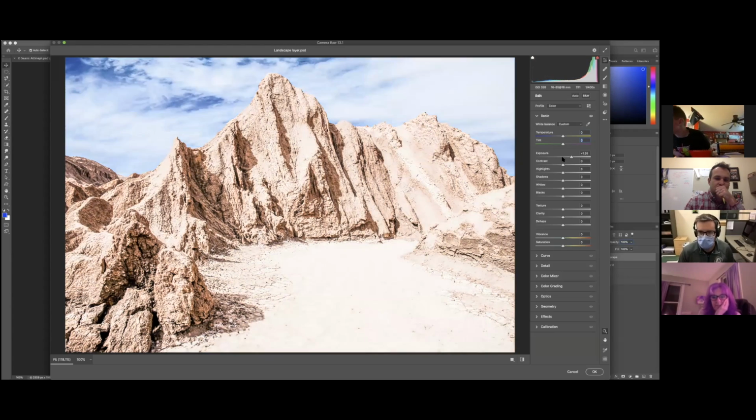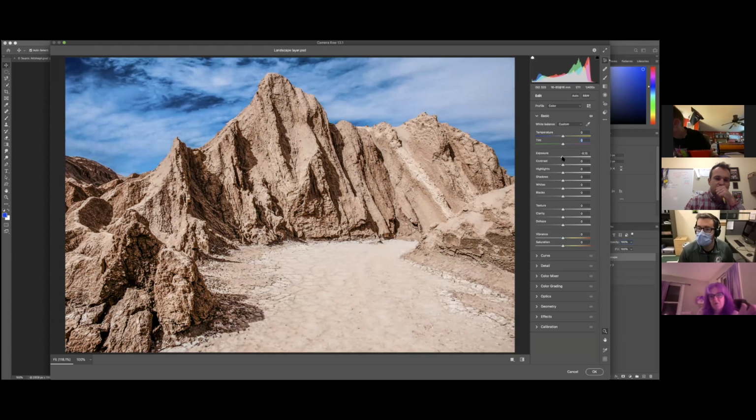Can you adjust only the sky if you wanted to, or is that a little bit more involved? I changed the sky just simply because that was the easiest thing to show.